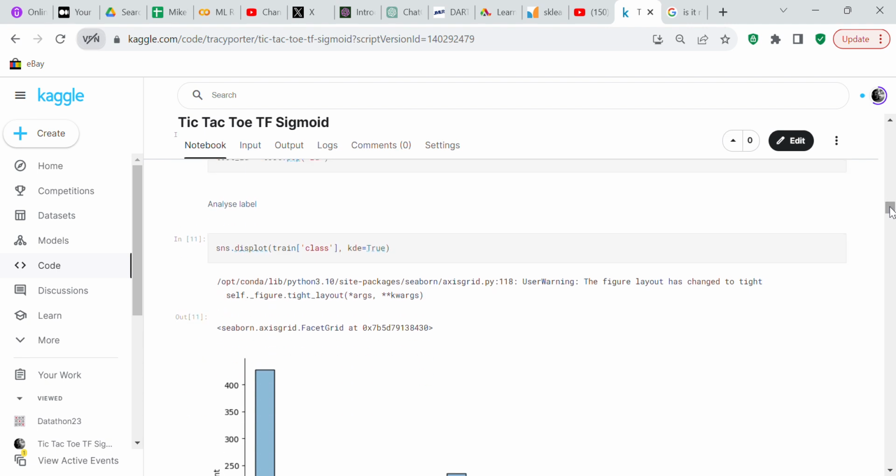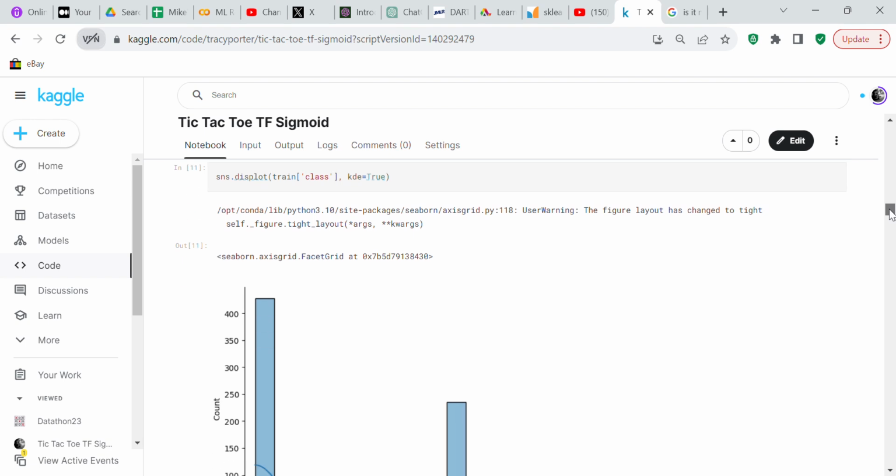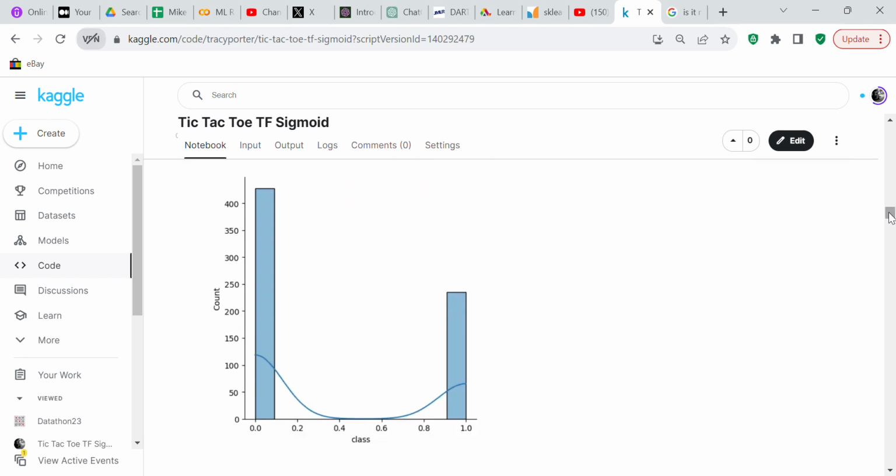We're going to analyze the label. We're going to use Seaborn to create a histogram. And so you can see here that we've got a class imbalance. You see we've got more zeros than we do ones.